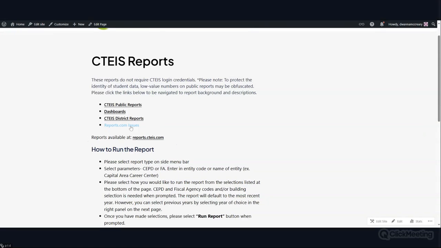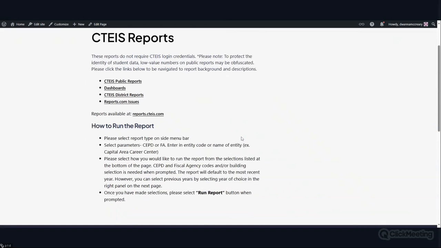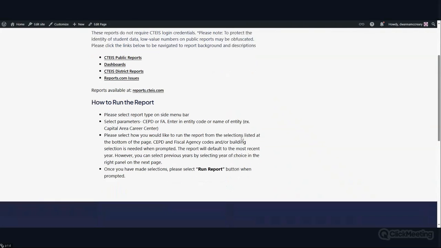There's also public reports that are available without login credentials by using the reports.cetis.com site. So if you want to look at CETIS public reports to review public report information, you can do so. But this here is a description. You actually have to review the reports at reports.cetis.com. Dashboards, the CETIS district reports. So all of these links here are just outlining the report descriptions.